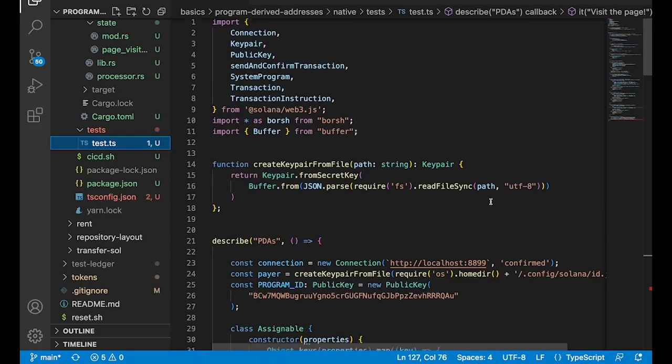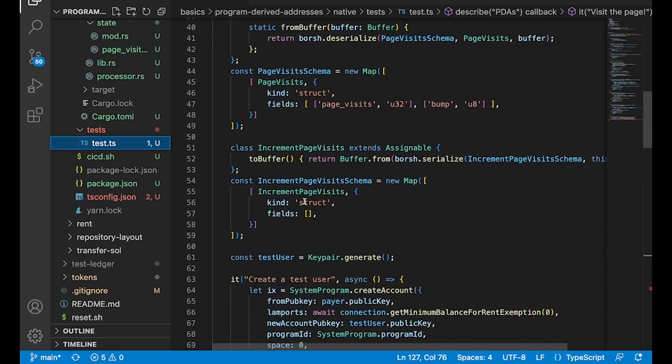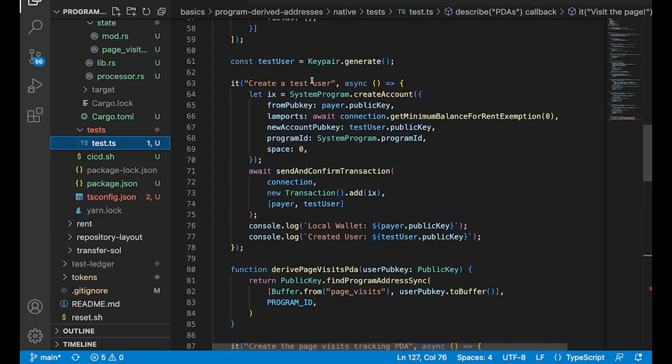All right, now here's our test file. So all this stuff should look pretty familiar. We're just setting up the data up here and the instructions. And then down here, we're going to create a test user. So we're just going to create an account. We're not going to allocate any space. We're not going to do anything crazy. We're just going to set up a basic account to serve as a sample user, right?